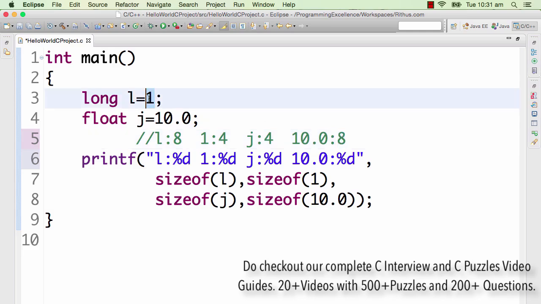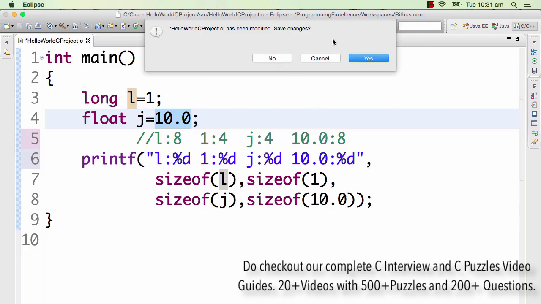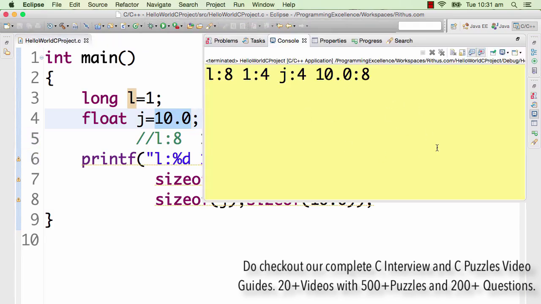However, when I'm storing 1, which is an integer, into a long variable, it is upcast and stored as a long in the long variable, and that's why when I print the size of L, it prints 8. And here, when I store a double constant into a float, something called downcasting happens. So a double is converted into a float and the value is stored into J. The value 10.0 is stored into J, and the size when I run the program is as we saw earlier.